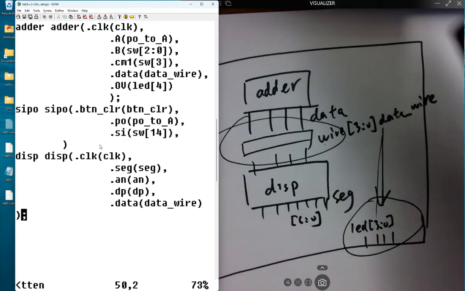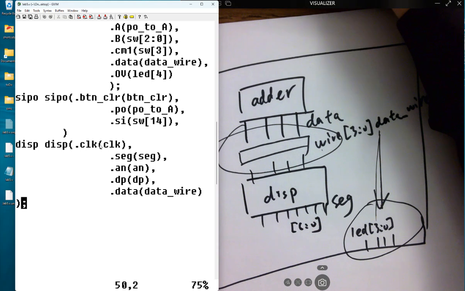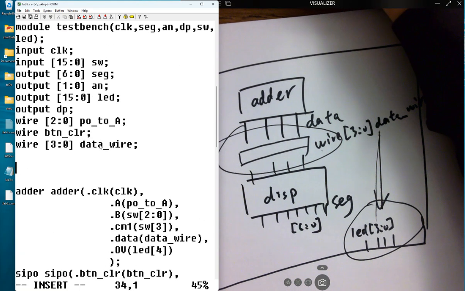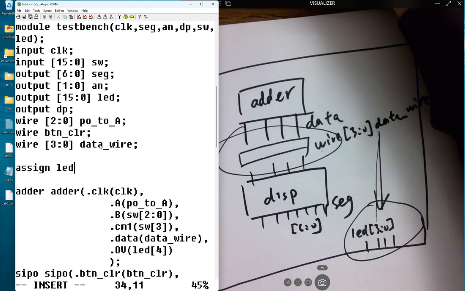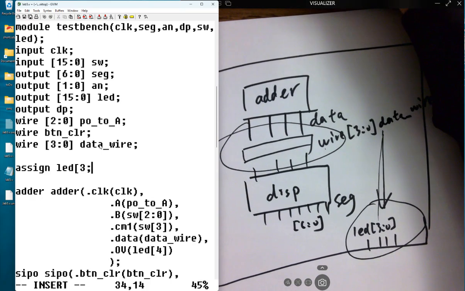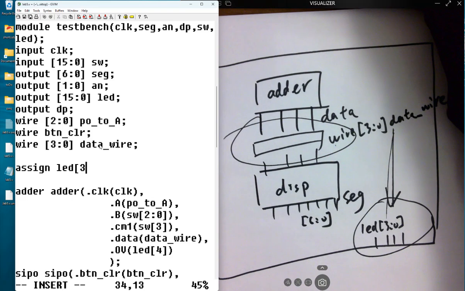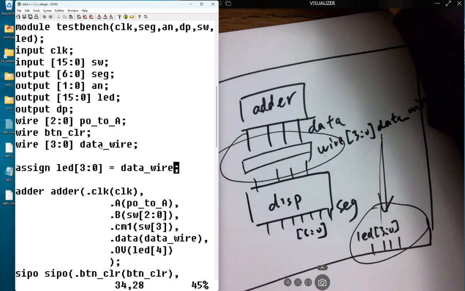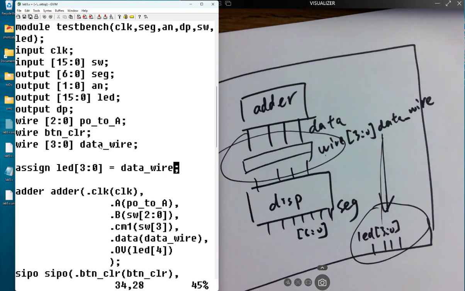So in your top, you could just have an assign, right? Just directly assign here. You're going to add it to the top. Assign what? Assign LED. No, assign data wire to LED. I think this will work. Let me see what I did over here.